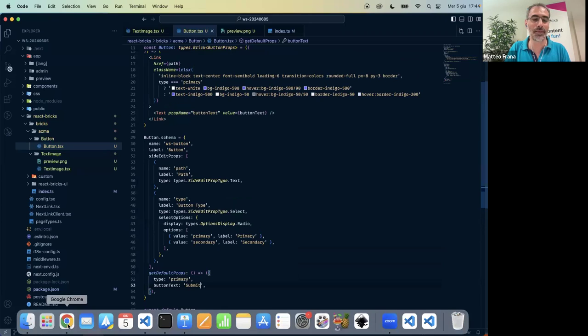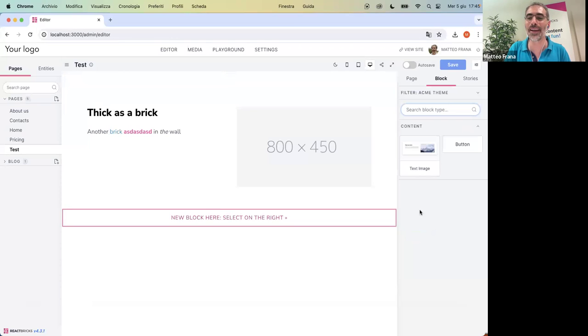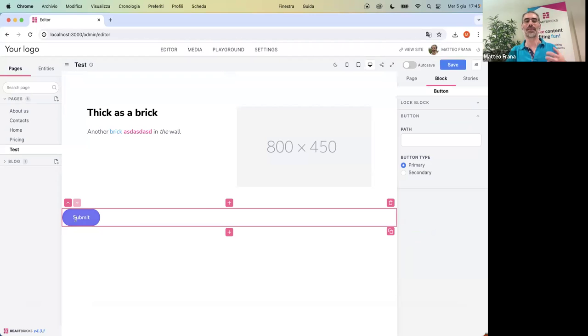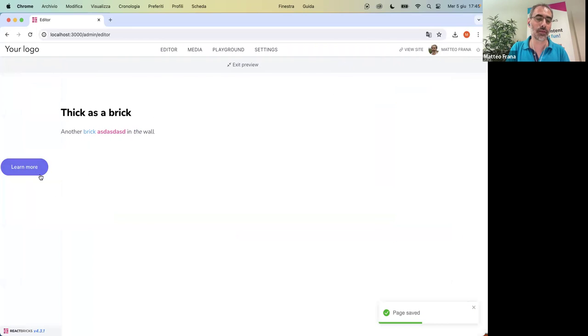Okay, and so now let's redo what we were doing before. So I add a button, and here we are. So we have this button. I can write here, so we can say learn more, because we have the text inside the button. And then we have this primary or secondary, which is changing the style. And then we have the path, so we can set, let's say, about us. And when you preview, you see that now it's going to about us.